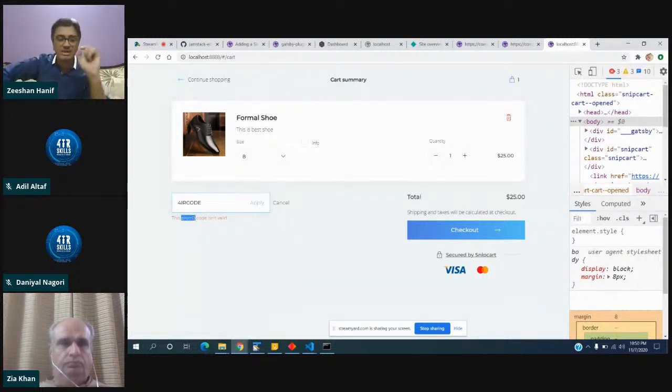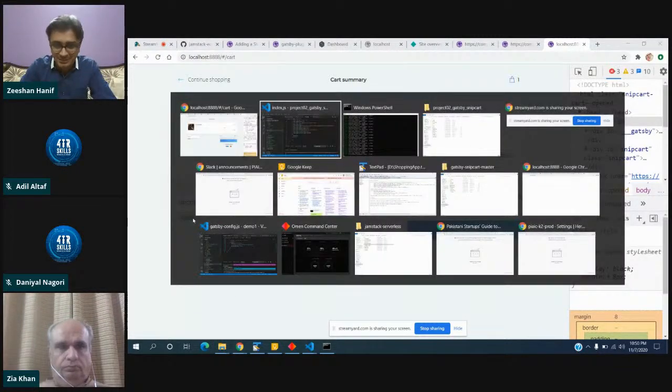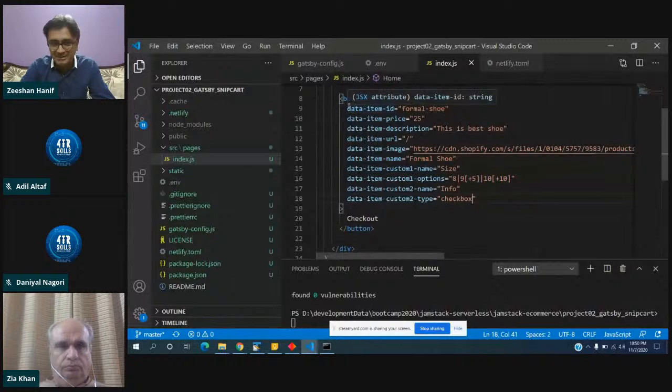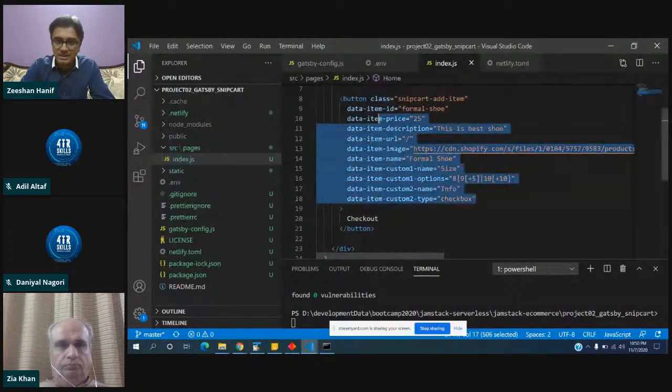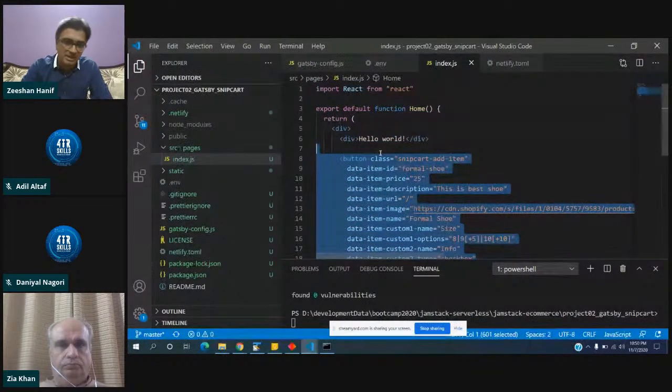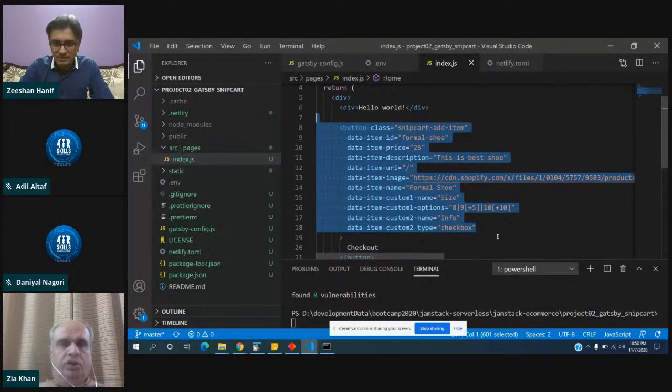Now managing only this thing is also a task in itself, that you need to manage all these things by yourself. So that's also being done by Snapcart. And what have you done? You have just added a few properties into your application. Everything is managed by Snapcart, so that's quite easy for you to work.